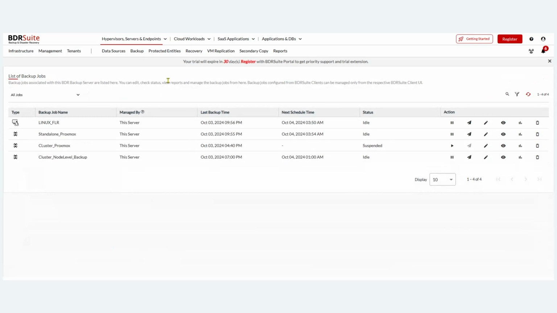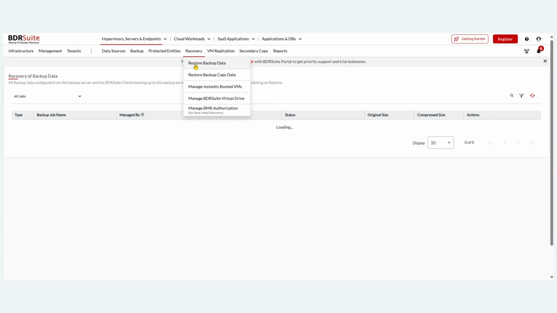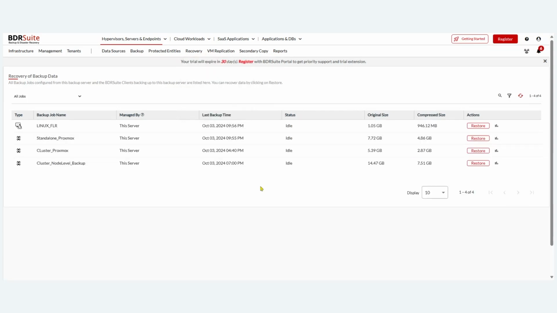And next, immediately, we'll be talking about the recovery options that we hold for Proxmox. So just go to the Recovery tab under the Hypervisor Servers and Endpoints. Just navigate to the Recovery tab, click on it, and click Restore Backup Data. When you click Restore Backup Data, you have the original size as well as the compressed size view that you can check, and then you can click to restore the data.